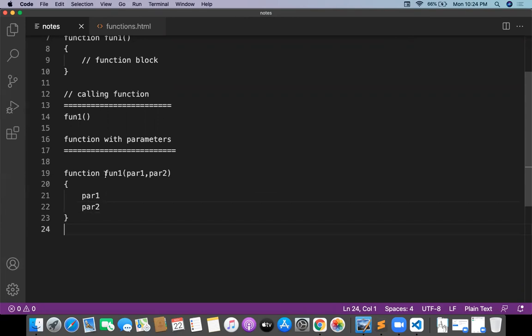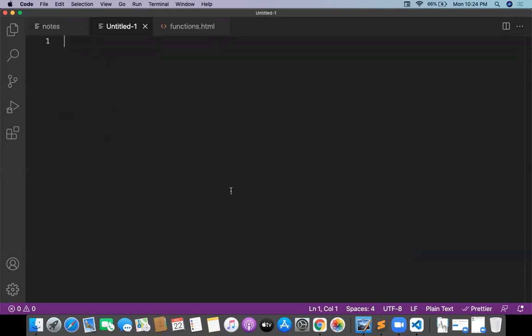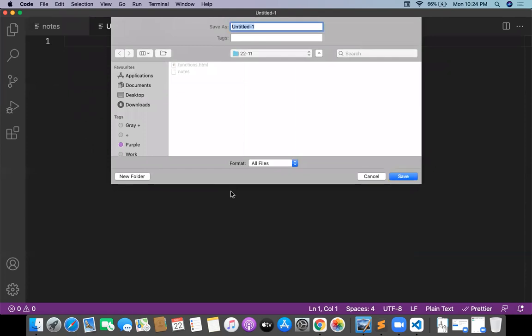And whenever you are calling the function, we are giving values for the parameters. We give the value for parameter1, and for parameter2 also we give the value. So we will see how this executes programmatically now. I'm taking a new program, functions with parameters.